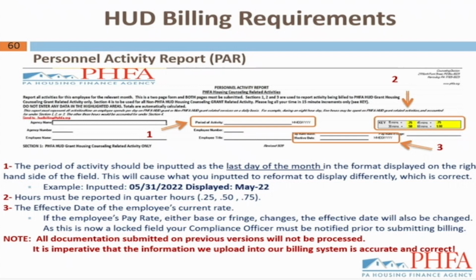Item 2 here, hours must be reported in quarter hours: 0.25, 0.50, 0.75, or 0.00. And 3, the effective date of the employee's current rate. If the employee's pay rate, either base or fringe, changes, the effective date will also be changed. As this is now a locked field, your compliance officer must be notified prior to submitting billing. Note, all documentation submitted on previous versions will not be processed. It is imperative that the information we upload into our billing system is accurate and correct.